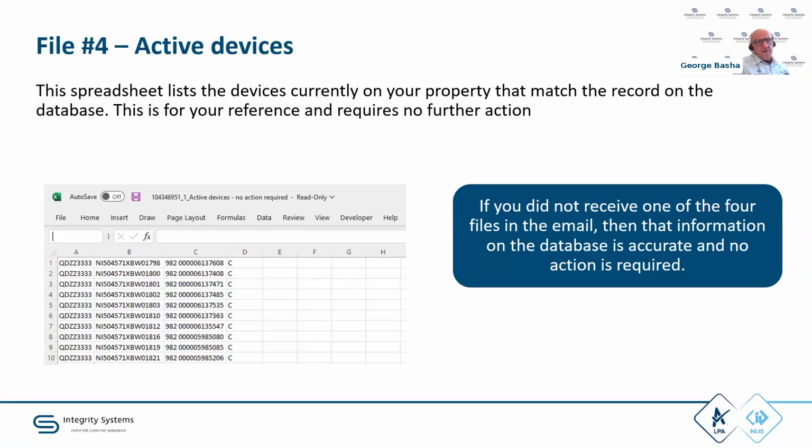So the column A is the property that they're on. Column B is the visual tag number. So every NLIS device has a number printed on the outside, or the NLIS ID, and that's column B. And inside that plastic is a microchip, and that's column C, or an RFID.